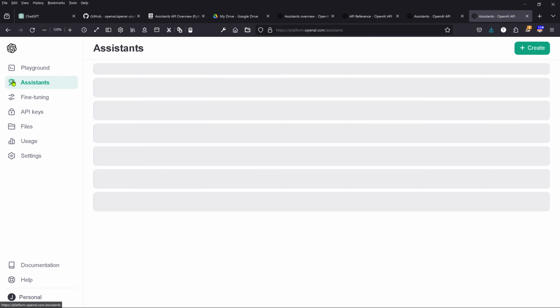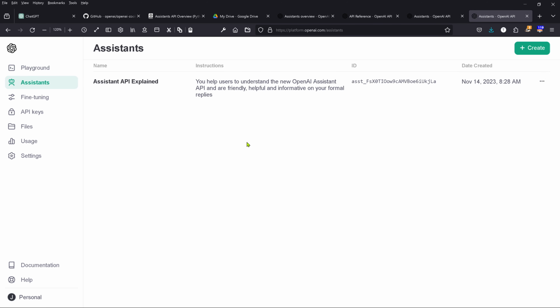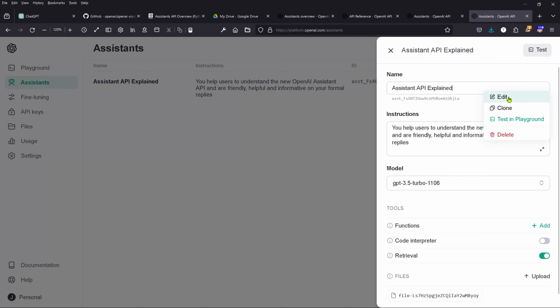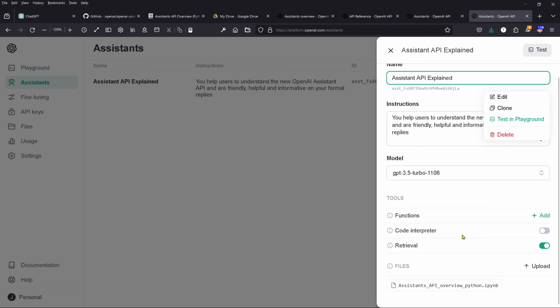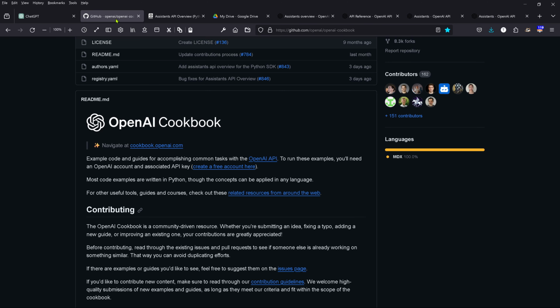And if you want to have a look at your assistant, you can see I just created this assistant: the name, instruction, date created, beautiful. Edit, clone, test in playground. You can play around with this. But now we want to understand what is happening behind this playground. So let us switch back here.